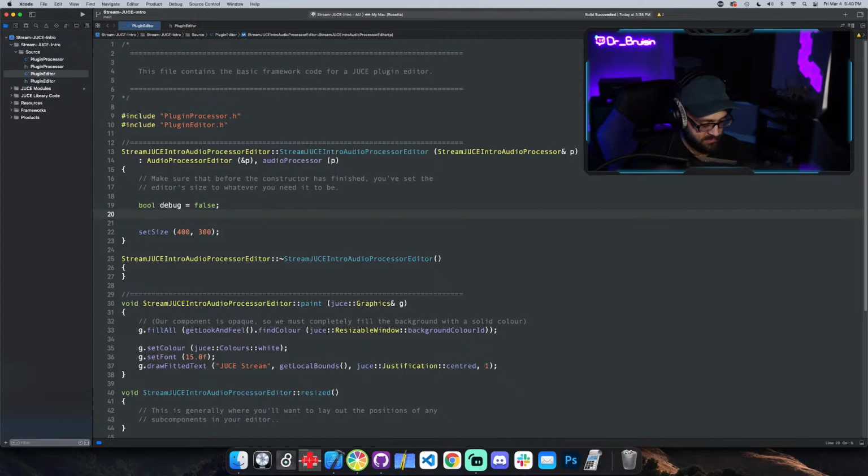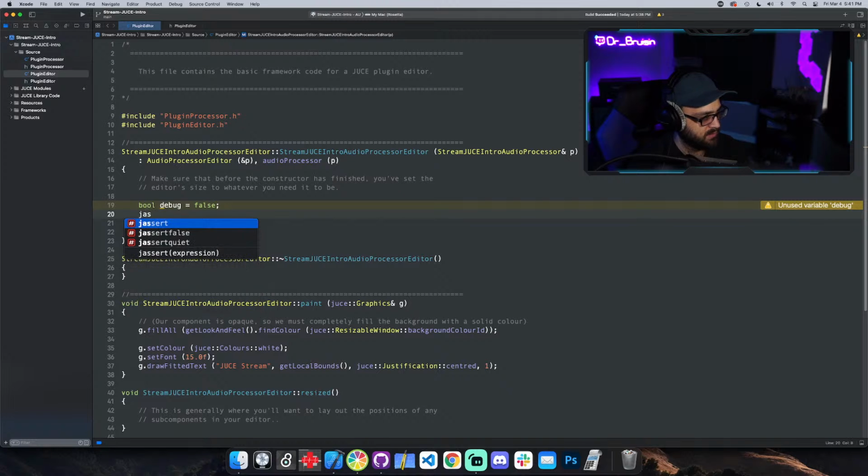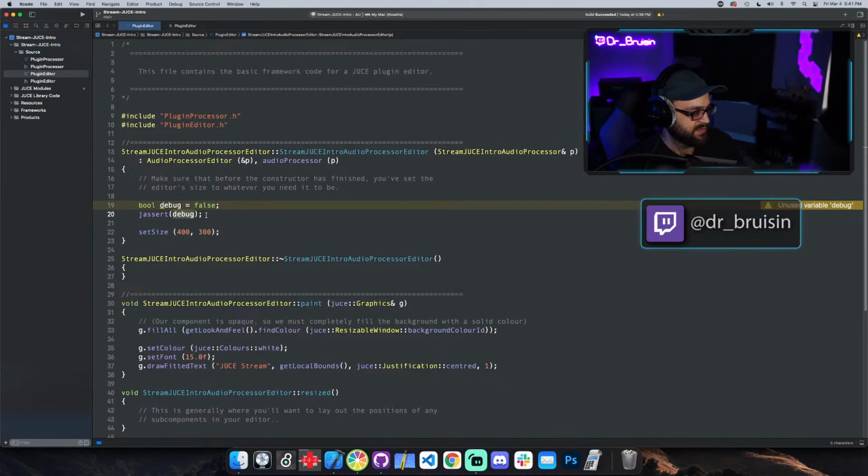And then I'm going to do something called an assertion, and JUCE has its own kind of wrapper around assertions called jassert. I don't remember if I have to use the JUCE namespace or not, but I'm just going to do jassert debug. What this is going to do is give you an assertion if whatever you put in equates to false. And it did. So watch this.